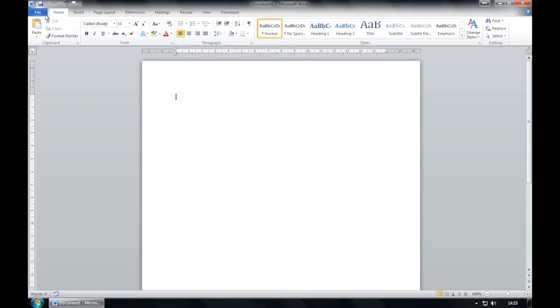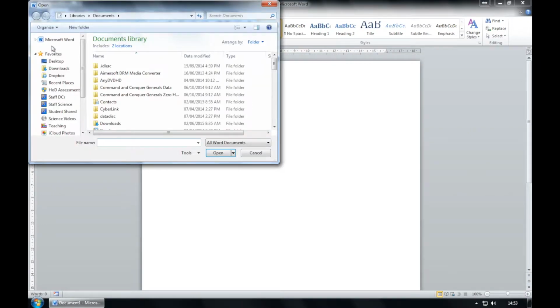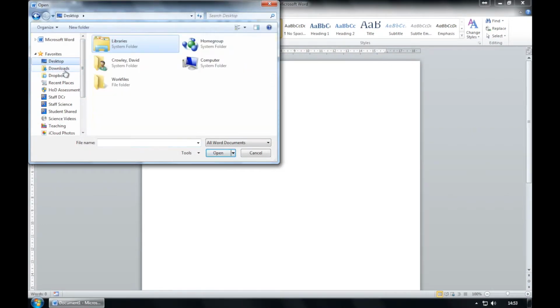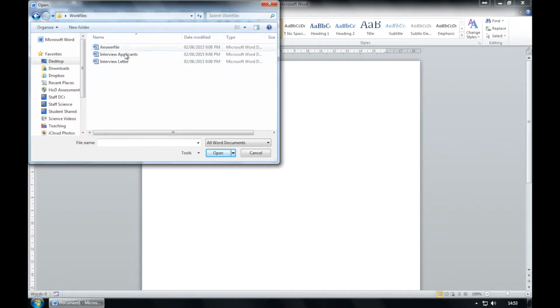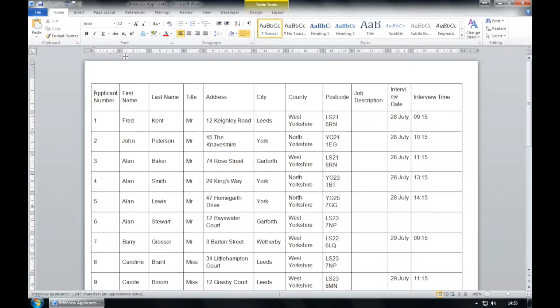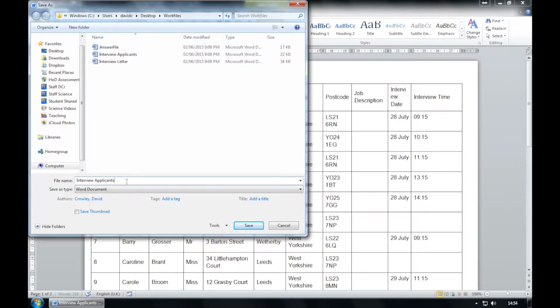and then File, Open, and yours will be in your Z drive. You need to open the file which says Interview Applicants. Save the file to your Learner Drive as Interview Applicants, adding your initials at the end of the file name, for example, Interview Applicants AZ. So, File, Save As, saving it to our Learner Drive, but I need to add my initials at the end, and then you just need to save.